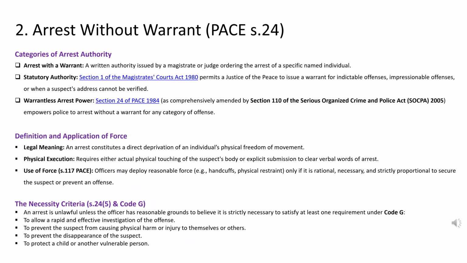A further safeguard is the necessity test contained in Section 24, subsection 5 of PACE, and explained in Code G of the PACE Codes of Practice. Even where officers possess reasonable suspicion, an arrest will still be unlawful unless it is genuinely necessary for a recognized policing purpose. For example, arrest may be necessary to allow a prompt and effective investigation of the offense, to prevent the suspect from causing injury to themselves or others, to stop the suspect from disappearing, or to protect a child or vulnerable person. The necessity requirement is particularly important because it prevents officers from using arrest powers automatically, where less intrusive alternatives may be available.